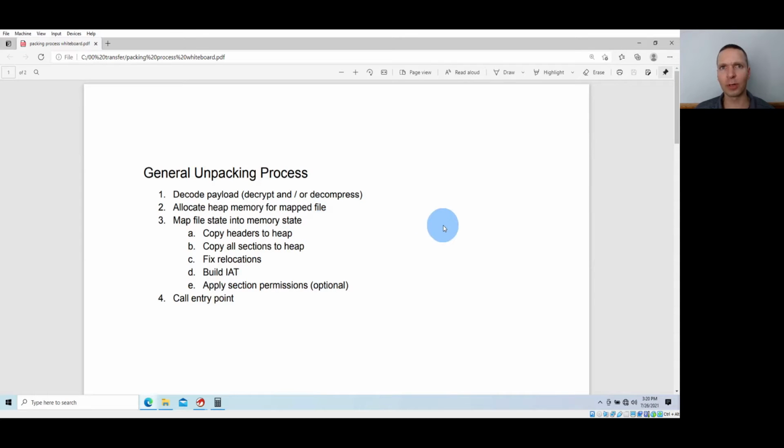So let's start with the general unpacking process. When you unpack malware, you're always going to do the same basic steps regardless of the unpacker. You're going to decode the payload, which is either decrypting it, decompressing it, or both. You're going to allocate heap memory for the mapped file. And then you're going to map the file state into the memory state. That consists of copying the headers to the heap, copying all the sections over, fixing the relocations, building an import address table, and then finally applying section permissions. After all that's done, you're just going to call the address of entry point.